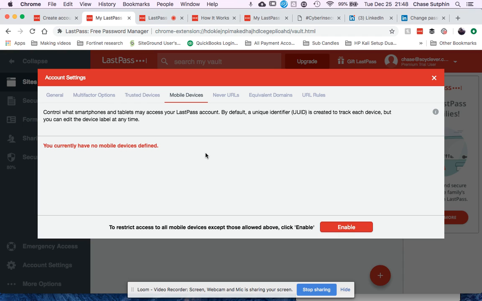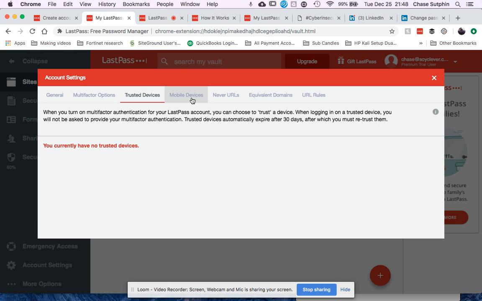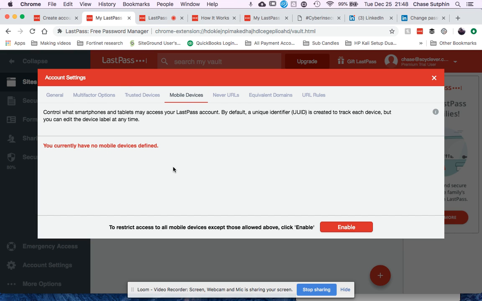Again, nothing in here. So you have the ability to restrict devices as they come in. And if it's something that's been there, let's say you want to reset all of them, you can come in here and just reset what things it will link to.